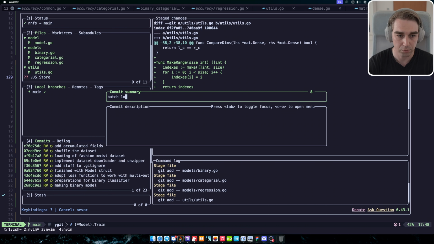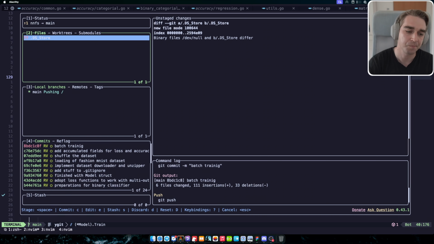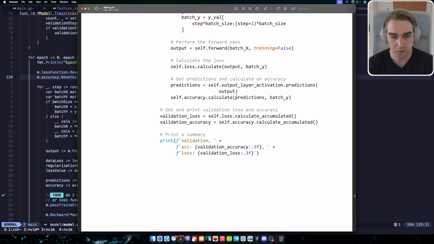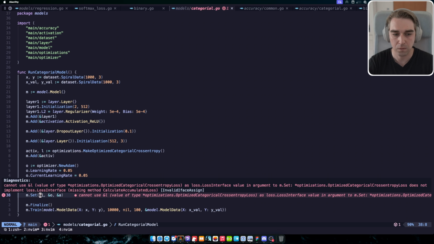Batch training, spelled like this, right? And let's try. The next thing will be actually trying to implement the model, and the categorical cross entropy loss doesn't implement calculate accumulated loss.